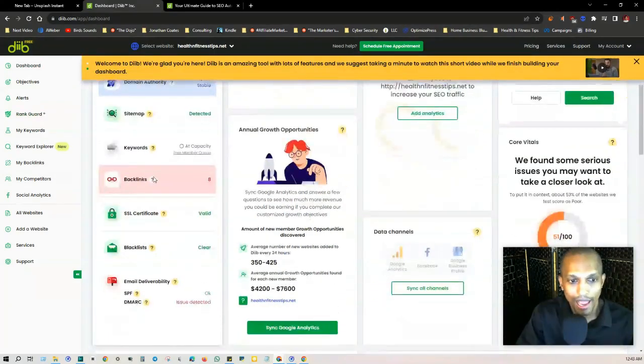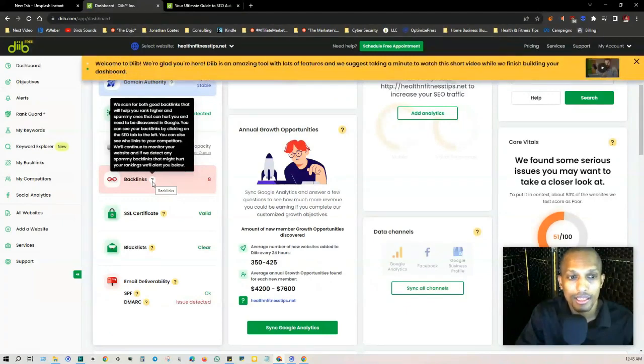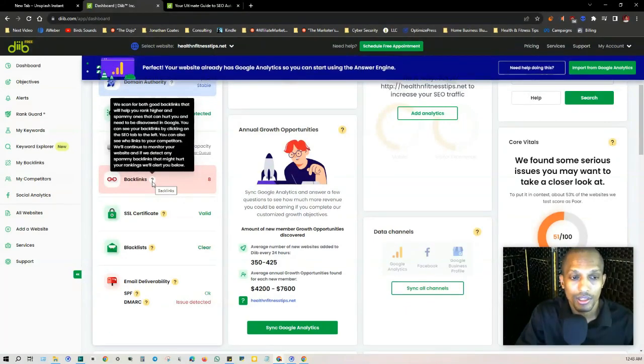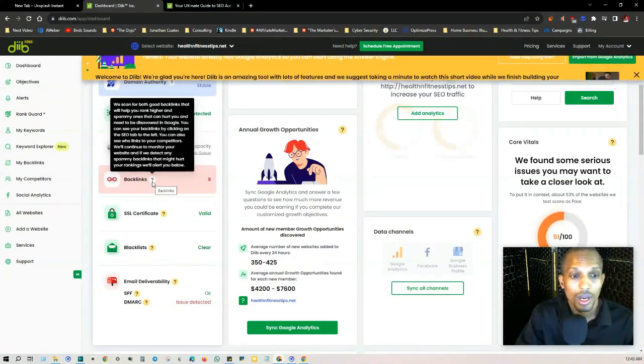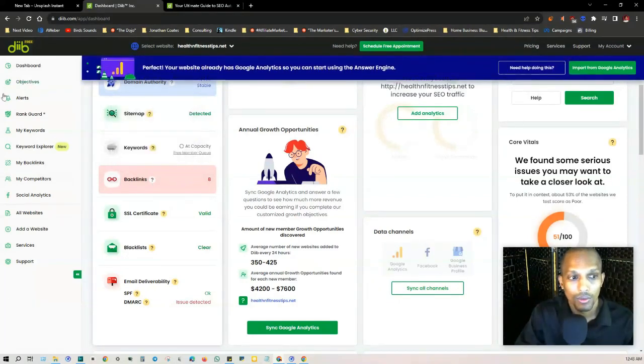Now, when it comes to backlinks, we scan for both good backlinks that will help you rank higher and spammy ones that can hurt you and need to be disavowed in Google. You can see your backlinks by clicking on the SEO tab to the left. You can also see who links to your competitors. We'll continue to monitor your website, and if we detect any spammy backlinks that might hurt your rankings, we'll alert you below. So right here is where they're referring to, the My Backlinks area.